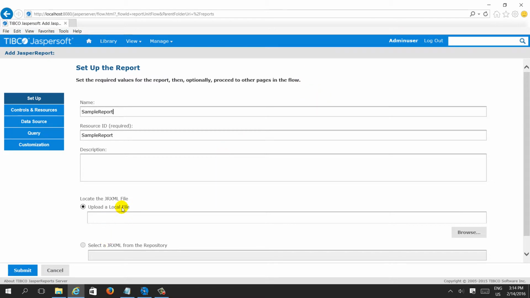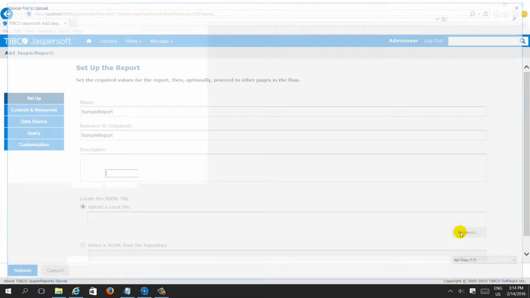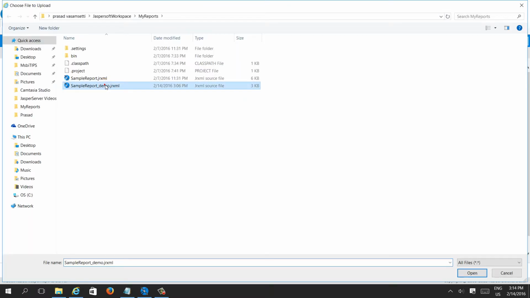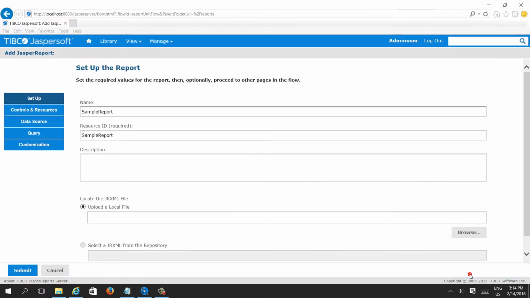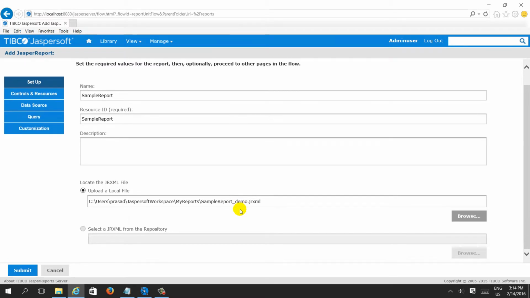Upload a local file or select the JRXML from the repository. All the JRXML files we can upload to the repository, and from there also we can select. Currently we will upload from the local file directory. Browse it, select this JRXML, open, then just click submit.